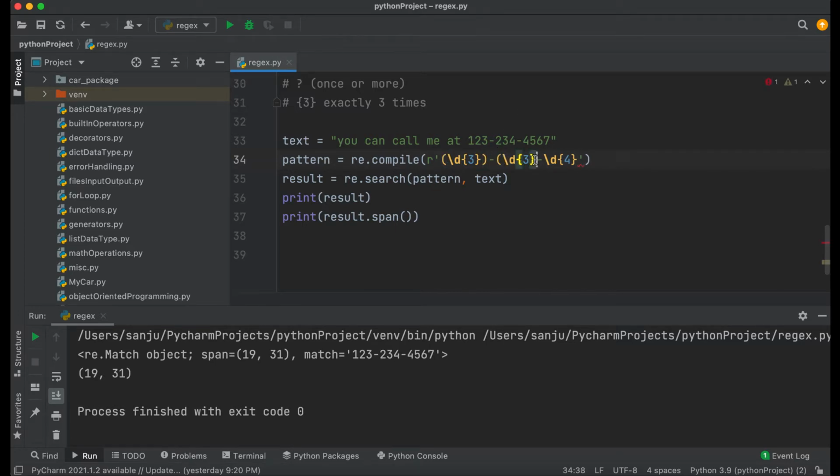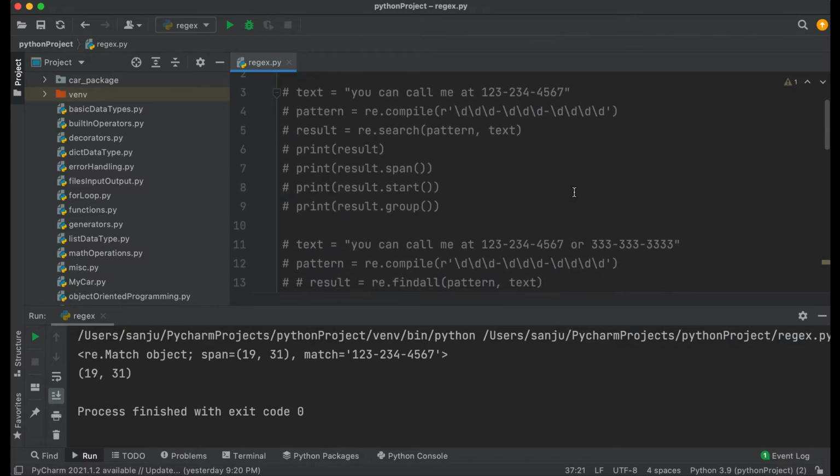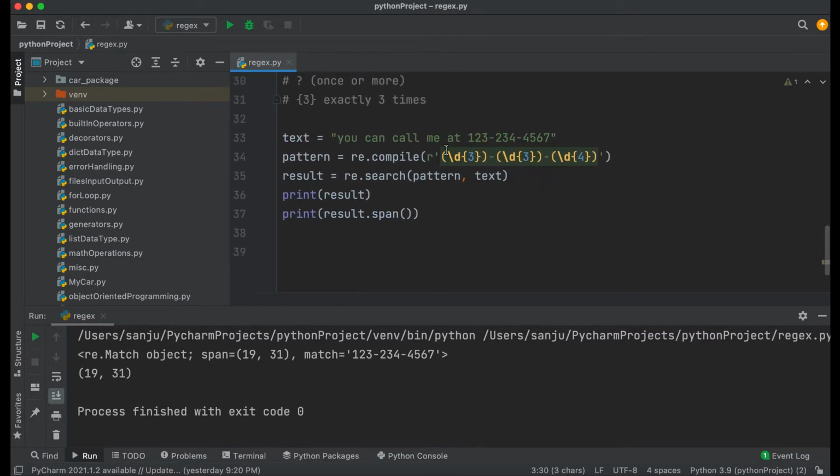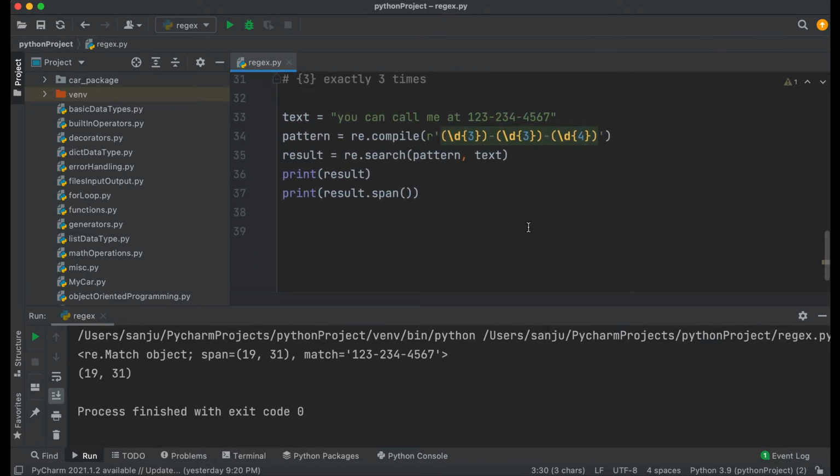So let me first put this, and then I'll show you what we have done before. If you remember, at the top, when we started, I printed the group, and we didn't define anything in parentheses. So when you call this group method, it gives you the whole phone number. But now I'm showing you, if you want to grab just the area code, the first 3 digits of your phone number, you put all 3 in the parentheses.